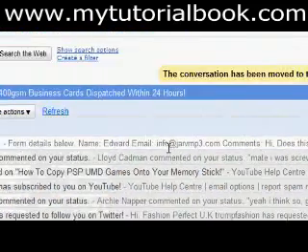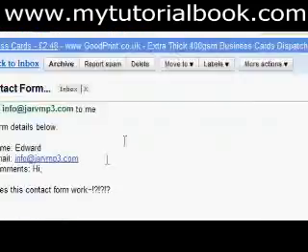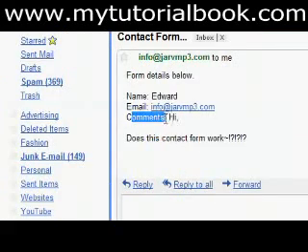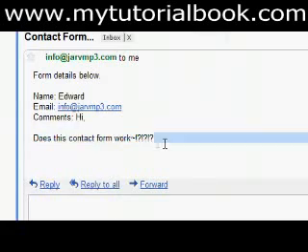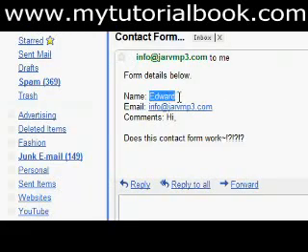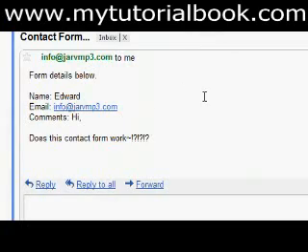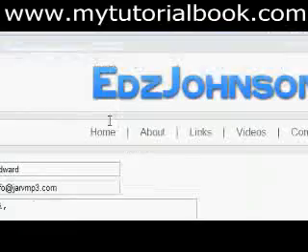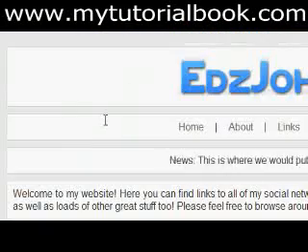It has sent successfully. So contact form, we're going to open this up now, and you'll see it's got the name, the email, and the comment. So that's all working really well. That's perfect. That's exactly what I entered, and it has sent, and it says form details below. That's exactly what we wanted. So that's all running perfectly. That's brilliant. So if we go back, obviously that's all working fine.